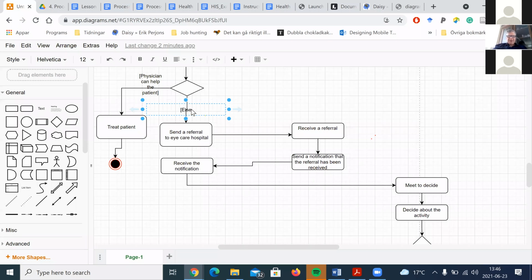So every time you can go different ways, you use this diamond, which I call XOR split. It has one arrow in, two or more arrows out, and only one of the flows out from this diamond can be true. You need to write this condition, an expression that could be true or false. If the physician can help, you go to the left. Otherwise, you send the referral to the eye care hospital.